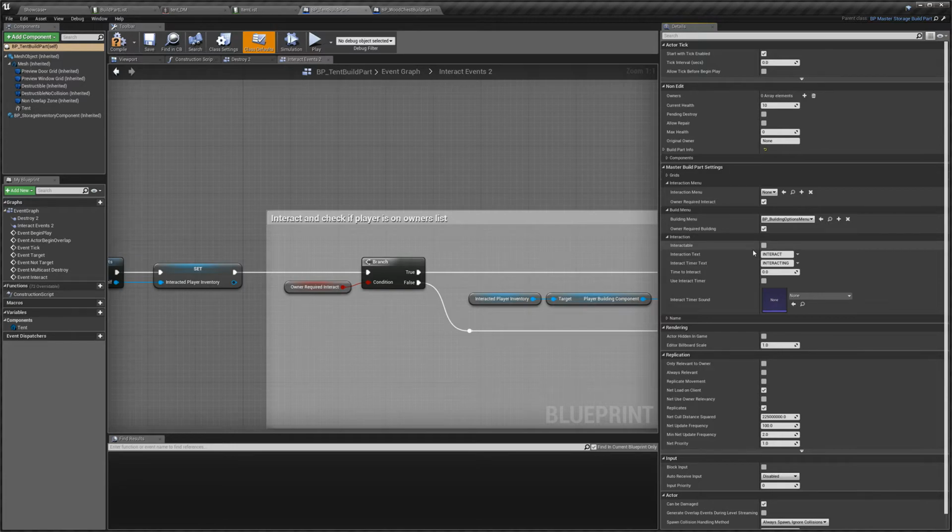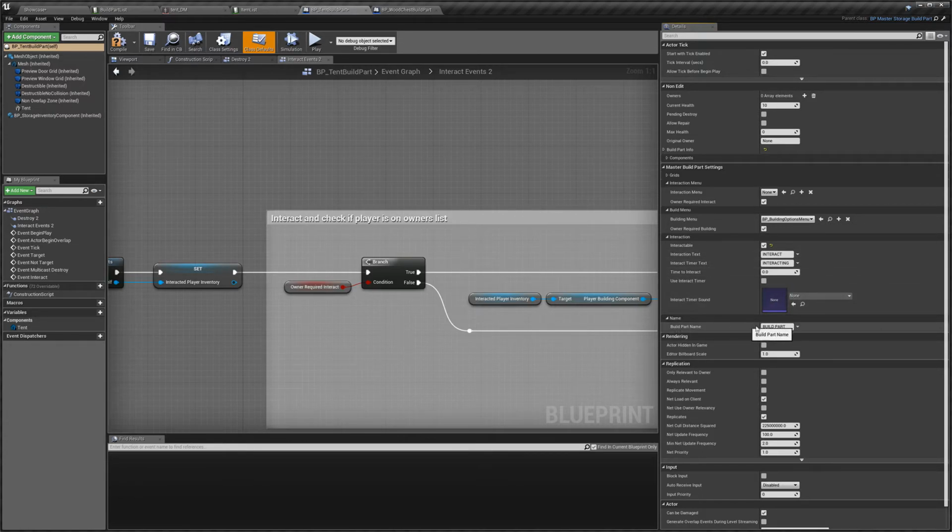Interaction, these are our options for when the player's looking at it, so the interface for that. So we're going to tick interactable and interact text, which we can leave as interact, but you can change it to open or whatever you want in there. Interact time is how long the player has to hold E down on the tent to open it, and then this is the text that will show while you're doing that. And you also need to tick that tick box if you want that feature. Interact sound, so the sound that will play while interacting, and then the name that will show up in the interface. So I'm just going to name this tent. Then we can just hit compile.